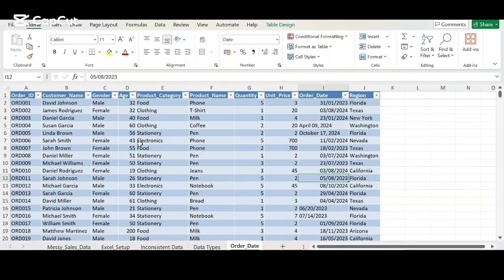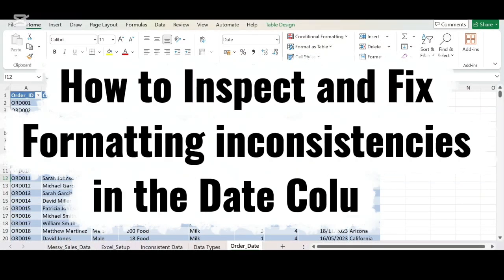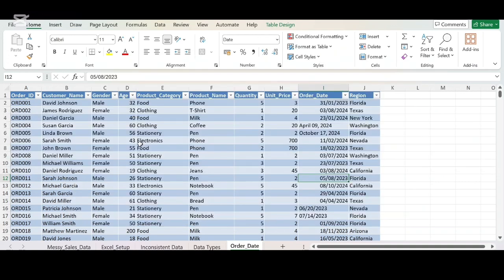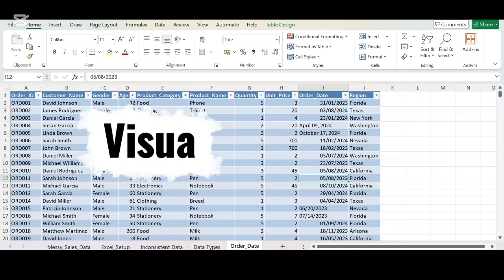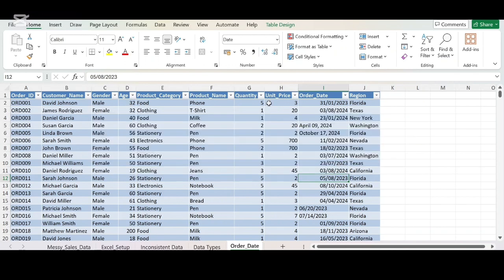In this video, we are going to learn how to inspect formatting inconsistencies in the order date column and how to fix them. There are several methods that we can use to inspect formatting inconsistencies, and the first method is visual inspection, whereby we scroll down the entire order date column and check whether we have one format or multiple formats. As we can see in the first few rows, we have multiple formats because we have slash-based dates and text-based dates.